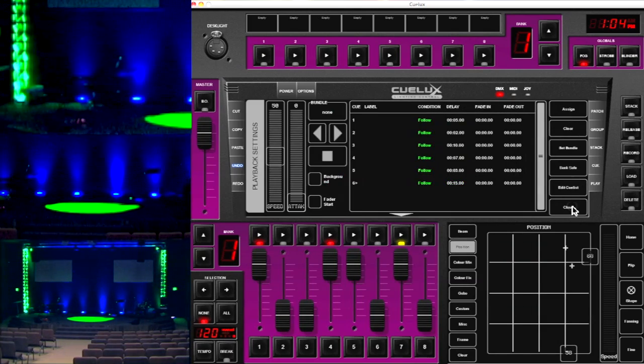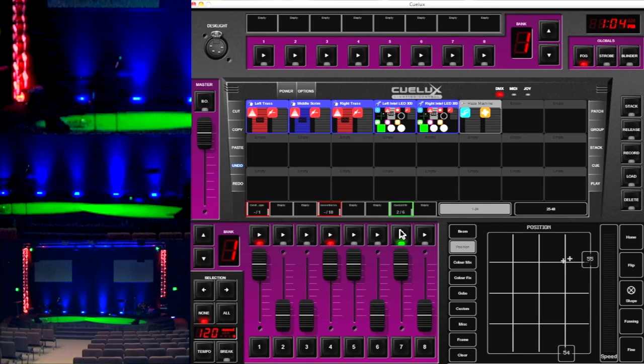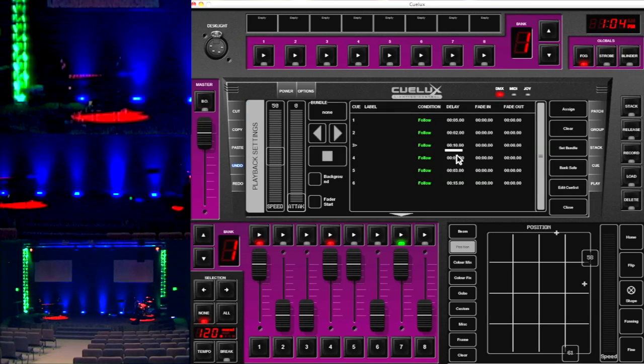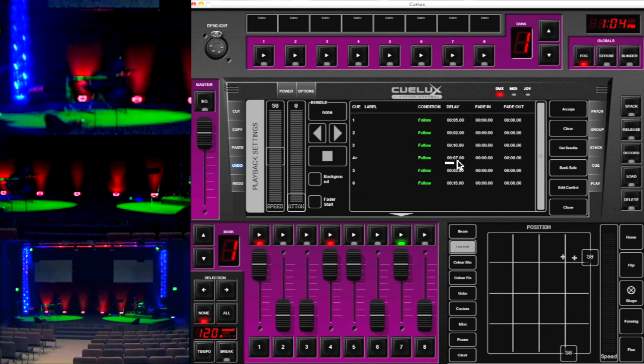Now, if we click play, it's going to cycle through those at the time ratios that we set. See right here, that one's up for 10 seconds. Now it's going to shift. This one's going to be up for 7.